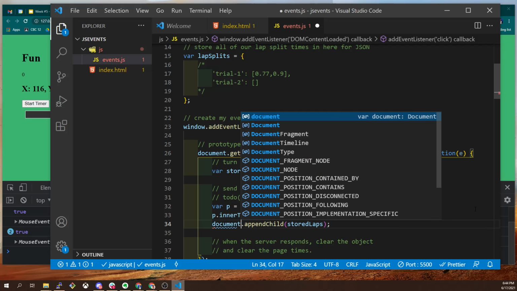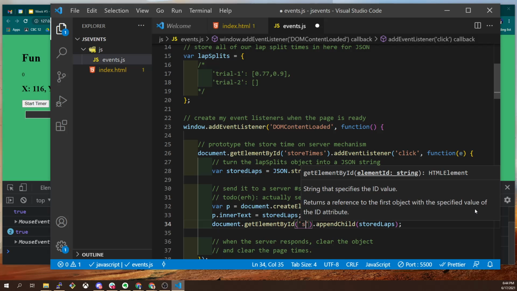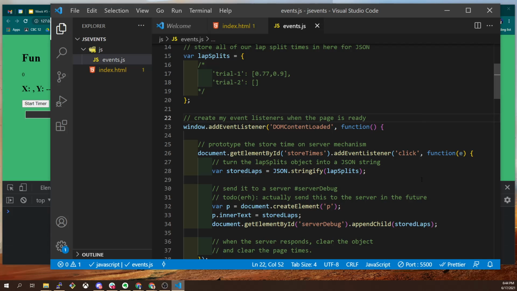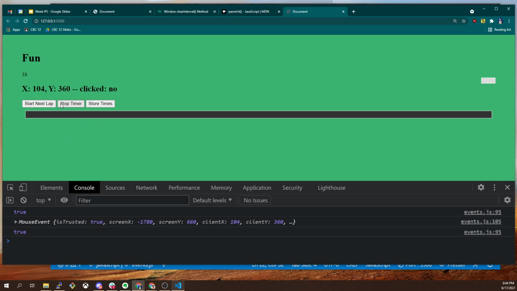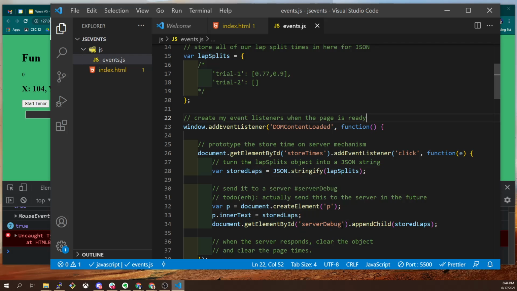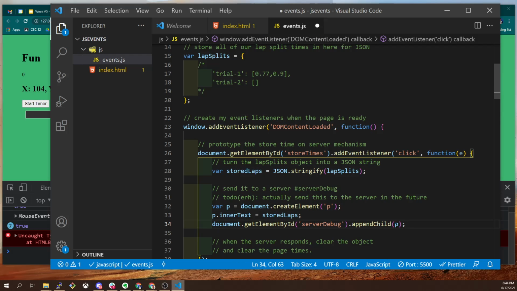Oh, it's not P, it's document.getElementById. What was it again? Server debug. Yeah. Perfect. That should work. And then we could probably test this real quick. So let's just stop. Okay, appendChild of node parameter 1 is not of type node. Oh. P. Yeah, we have to append child. It has to be an element that we created with createElement, right? So now this will work.